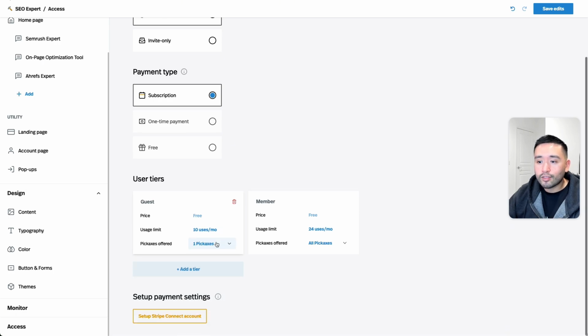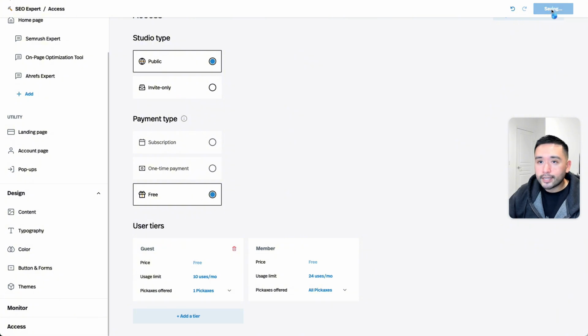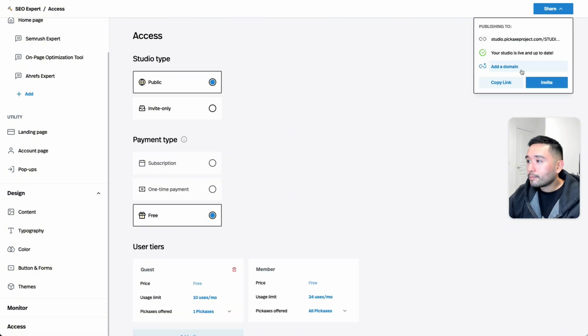So you can set it like that. You can also add another tier if you want. And then this is where you set up your Stripe at the bottom right here. But for this studio, I'm gonna make it free, then click on Save Edits. And now let's copy the link and let me show you how it looks like.